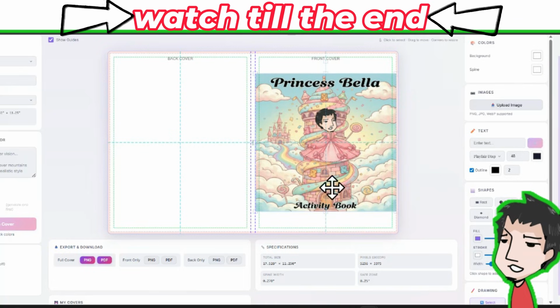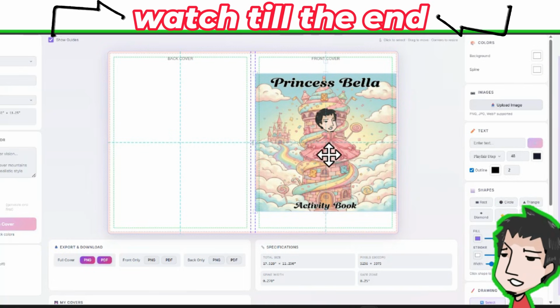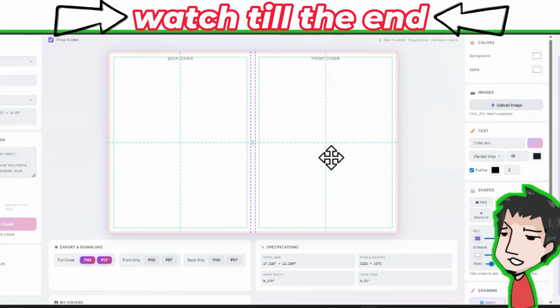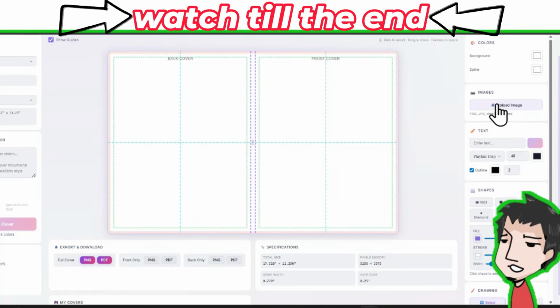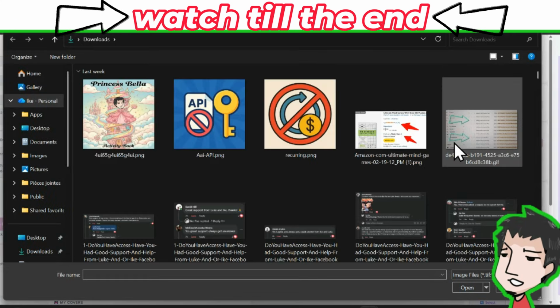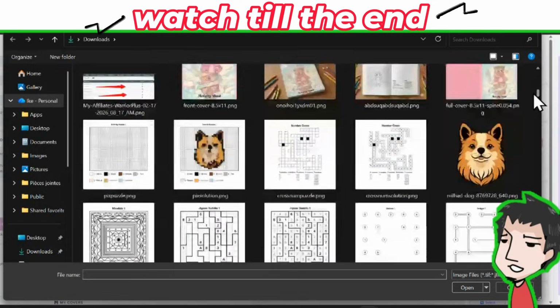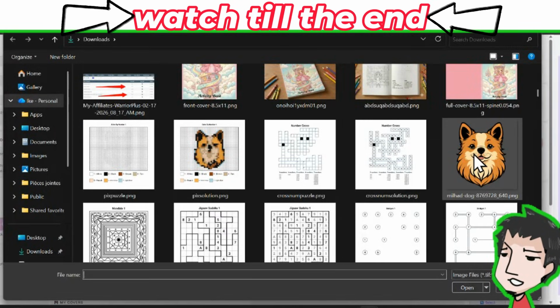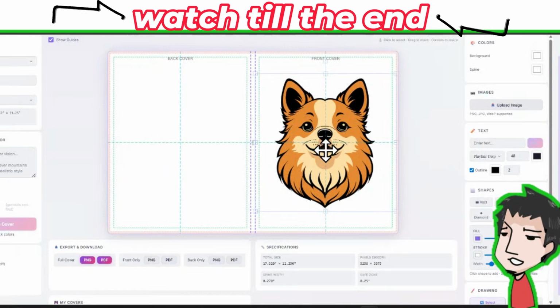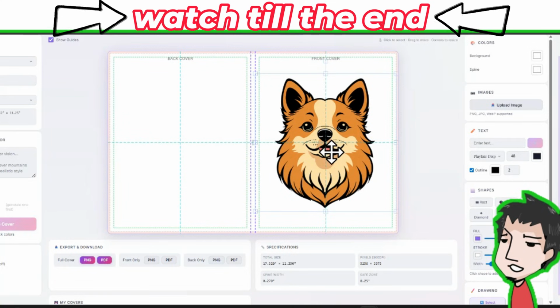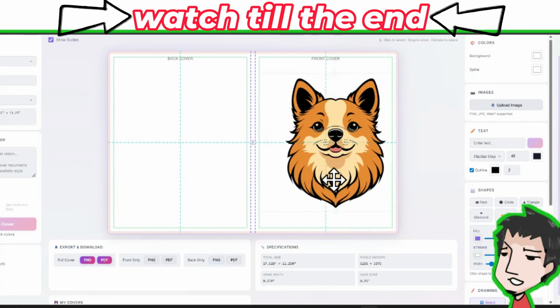Here's an example. As you can see, we have a lot of white left, so this is a bad example, right? So I deleted it. I just click delete. I'm going to click upload image, right? Let's say I want to give you a nice example. Let's say we're going to create a book on, I don't know this breed of dog, but let's say it's about a dog coloring book, right?